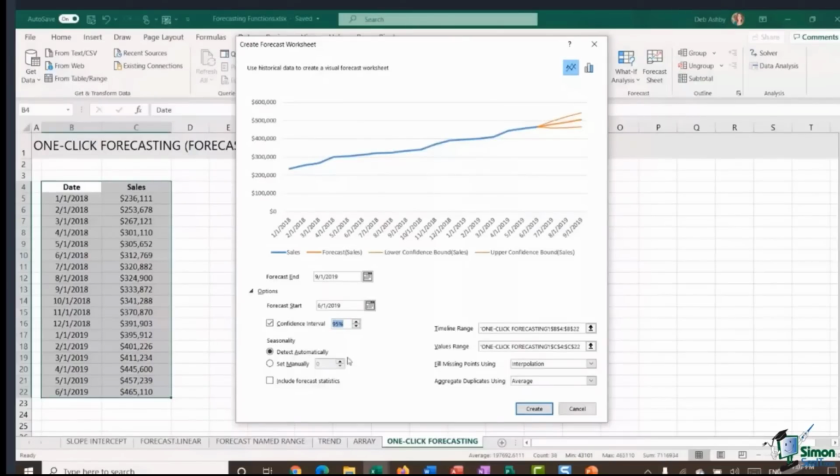We then have an option down here for seasonality, and mine is set to detect automatically. So seasonality is a number, the number of points in the seasonal pattern, and for the most part, it's automatically detected. For an example, in a yearly sales cycle, each point would represent a month, so the seasonality would essentially be 12.